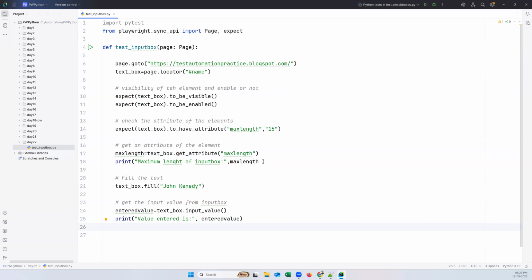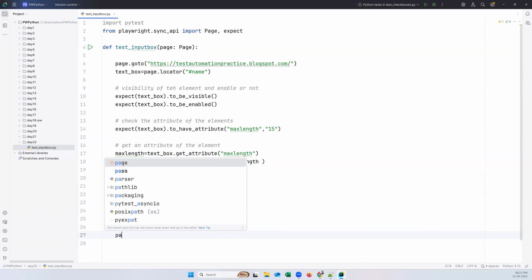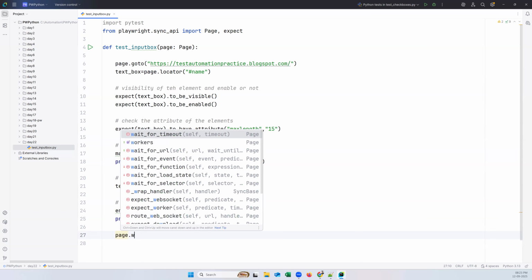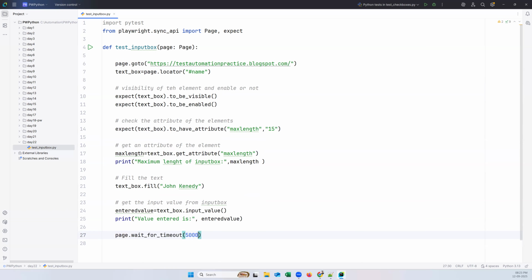Now, let us try to run the test. And before that, to see all the data, I can just put some wait for timeout so that I can see the UI properly. 5000 milliseconds. Okay.